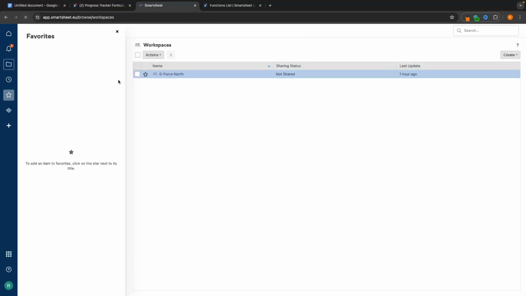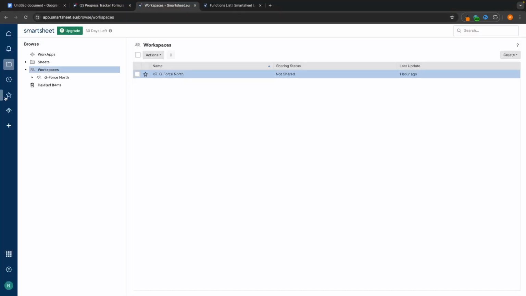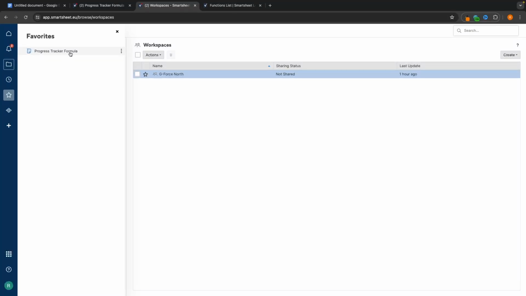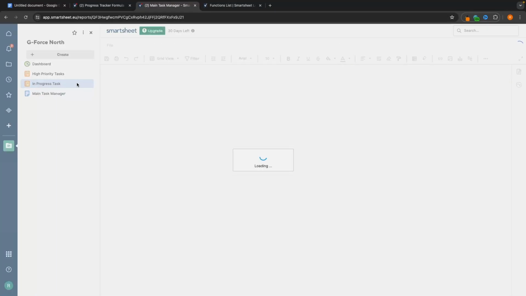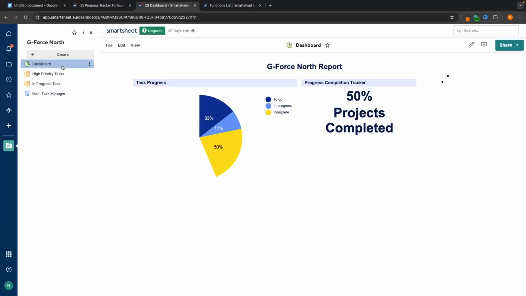Now if I refresh and go back to favorites, you can see that's going to show up right there. Perfect. You now know how to create a grid, how to create reports, and how we can create dashboards inside of Smartsheet. So that is my complete Smartsheet tutorial.